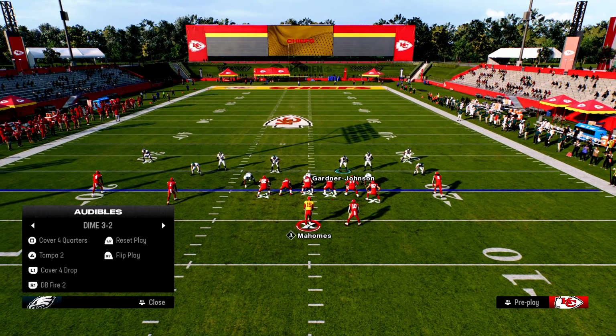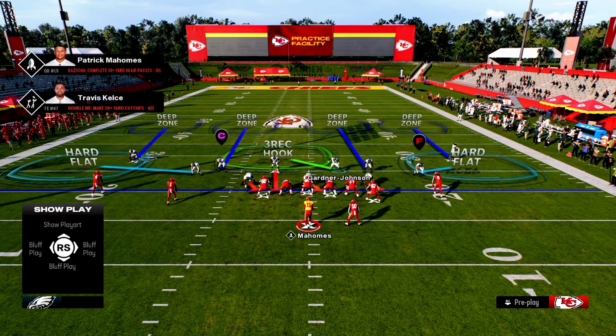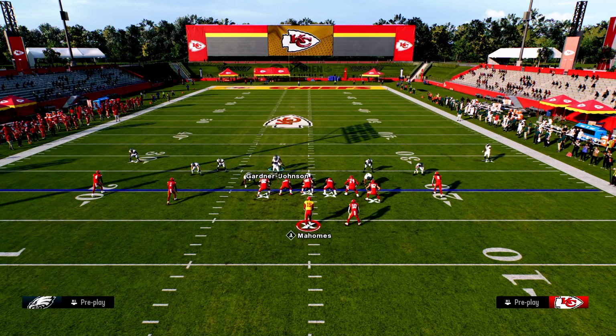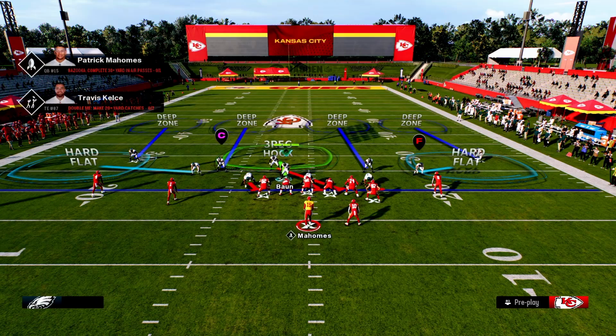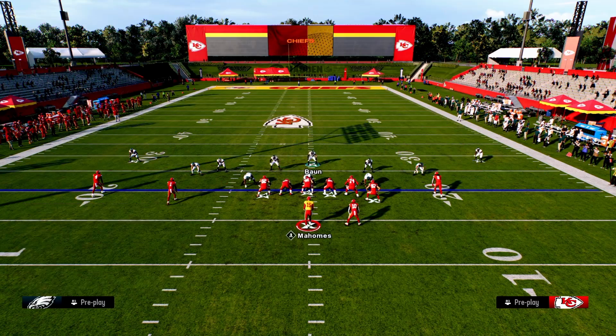That's an easy deep KO, right? Another thing you could do, again, situationally, if you want to be a little safer against a trips tight end set, call cover 4 quarters, move this guy over, flip the play. You see how it keeps your shaded down hard flats.